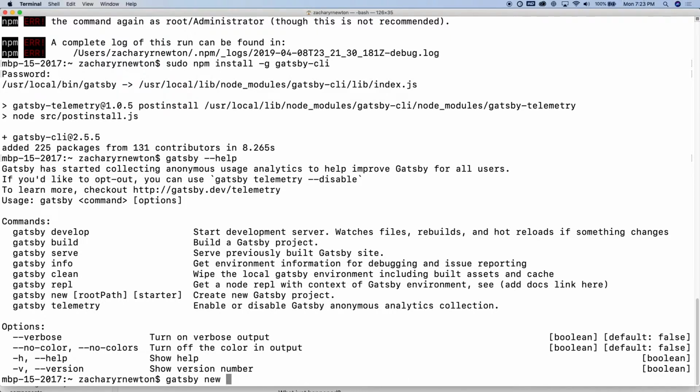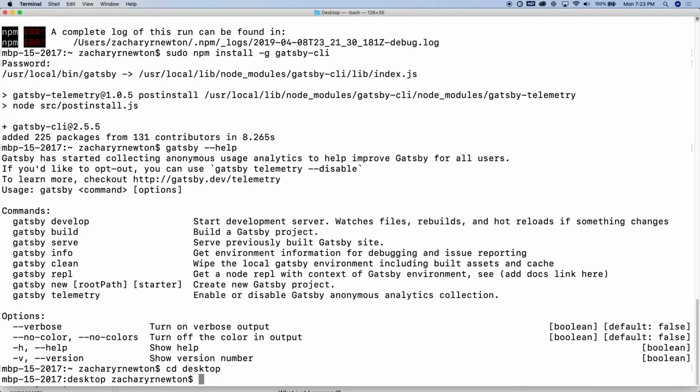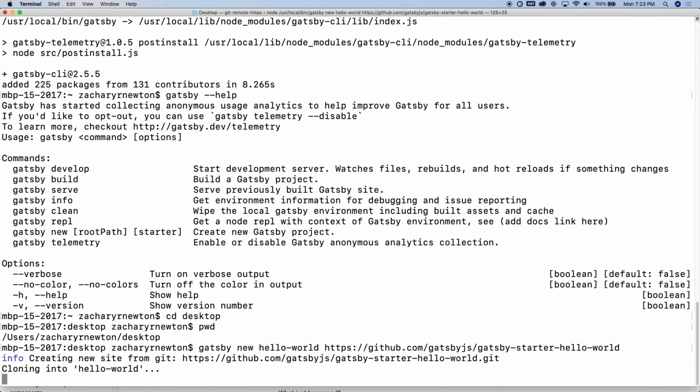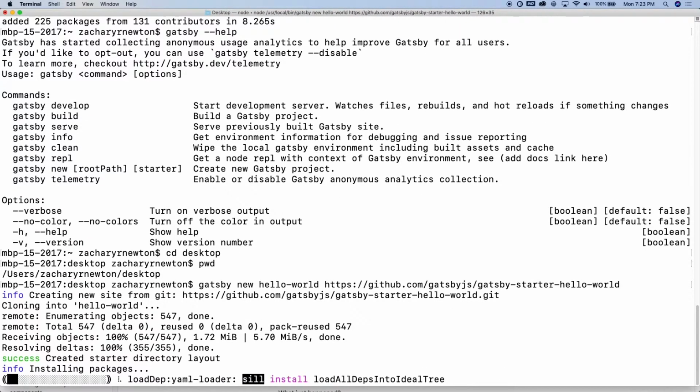Now actually, let me cd into my desktop. I have not done that yet. So cd desktop, and now I'm in the desktop. Let me just double check that. Yep. Okay, so now we're going to paste that in and run that. So it's going to generate this website for us using that Git repository.